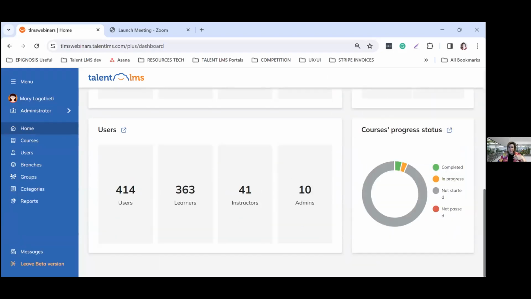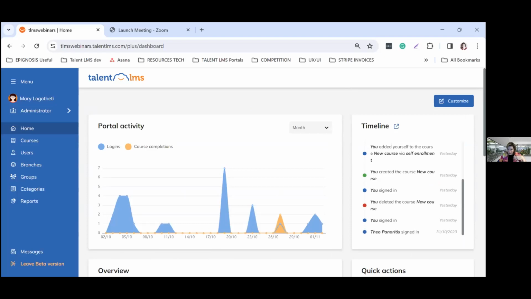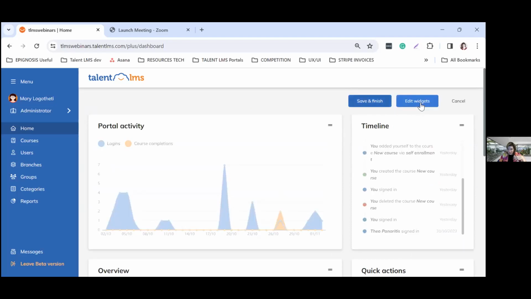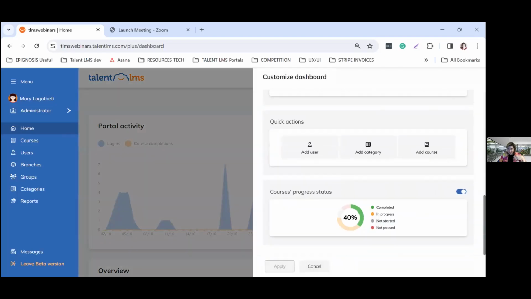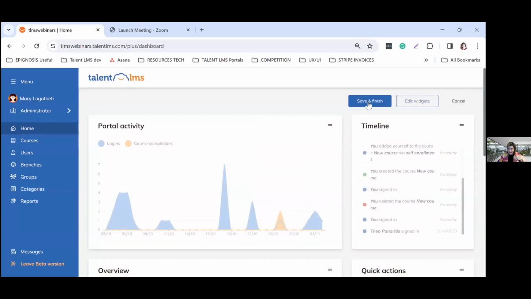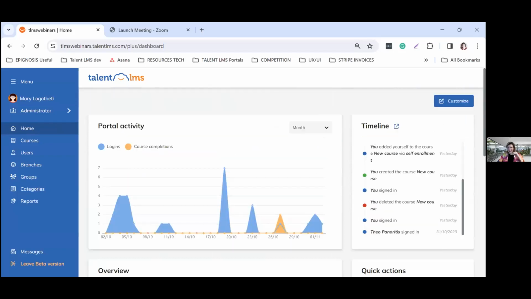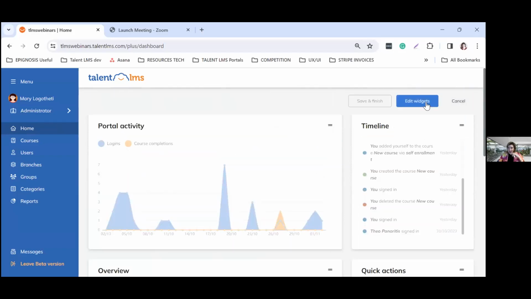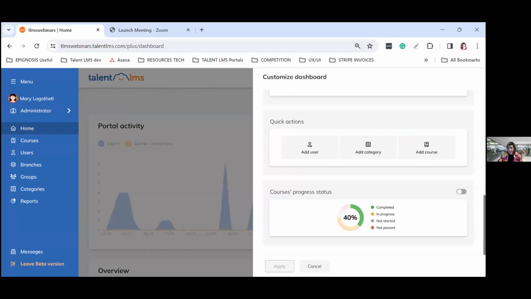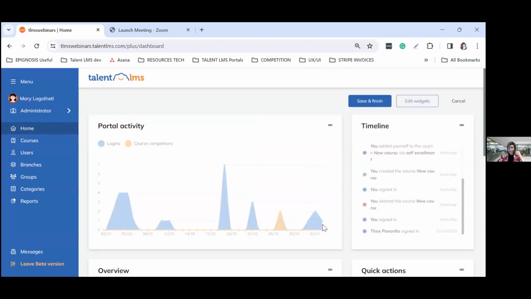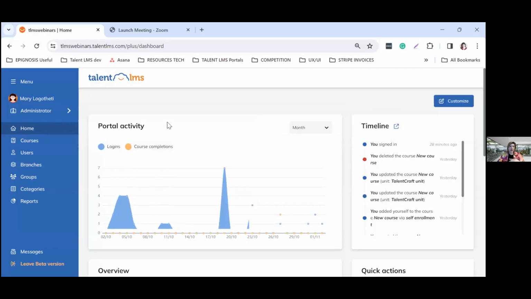Sorry, I'll do it again. I apply and save and finish. And here we are, this widget is hidden. I can bring it back anytime I like. And these are the two kinds of customization we have.